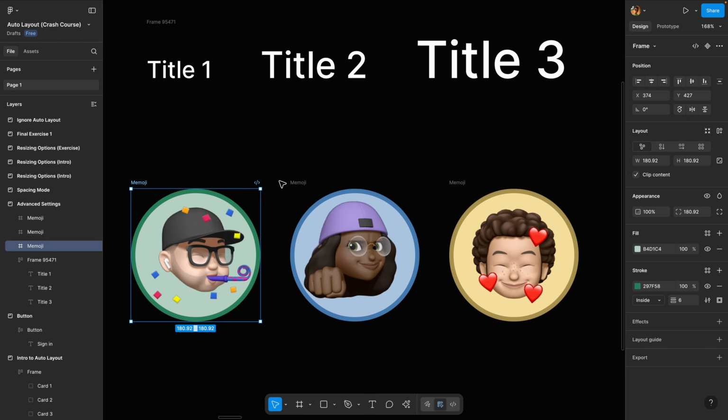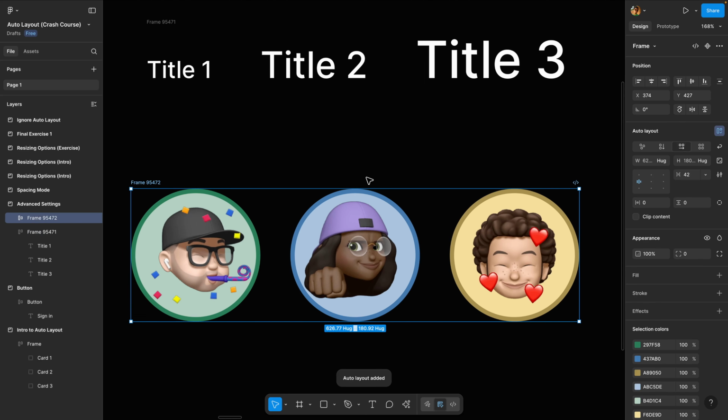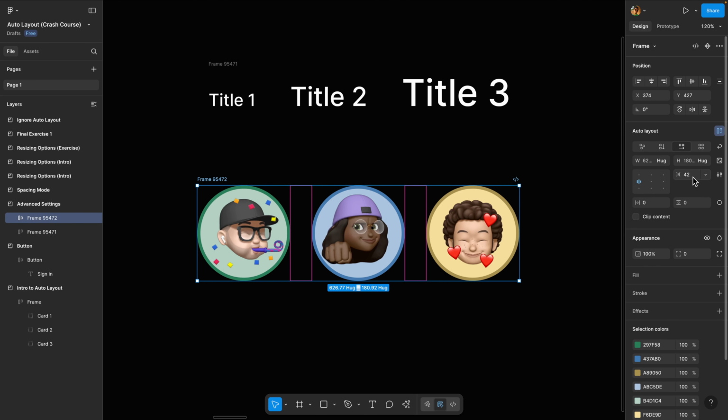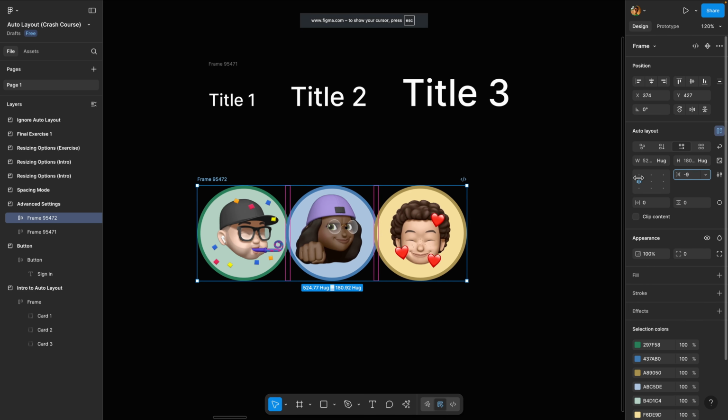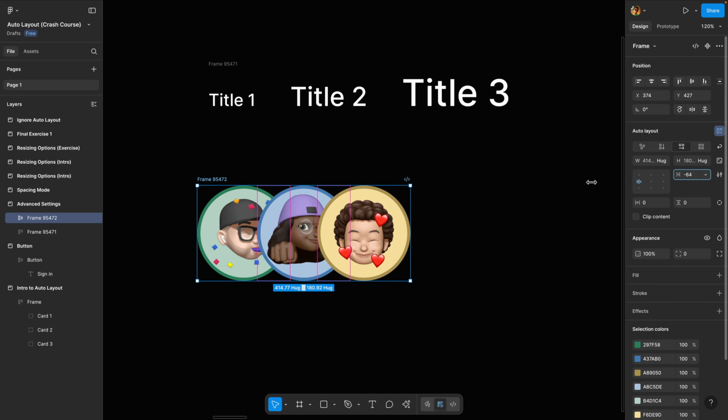Here we have a few profile images, just like that. I'm just gonna select them, okay? And I'm gonna hit Shift and A to add Auto Layout to them. When it comes to these properties, you can also use negative values. For example, here, the gap between these elements is set to 42. But if I want these elements to overlap, I can just set a negative value, just like this. And as you can see, now we have overlapping elements.